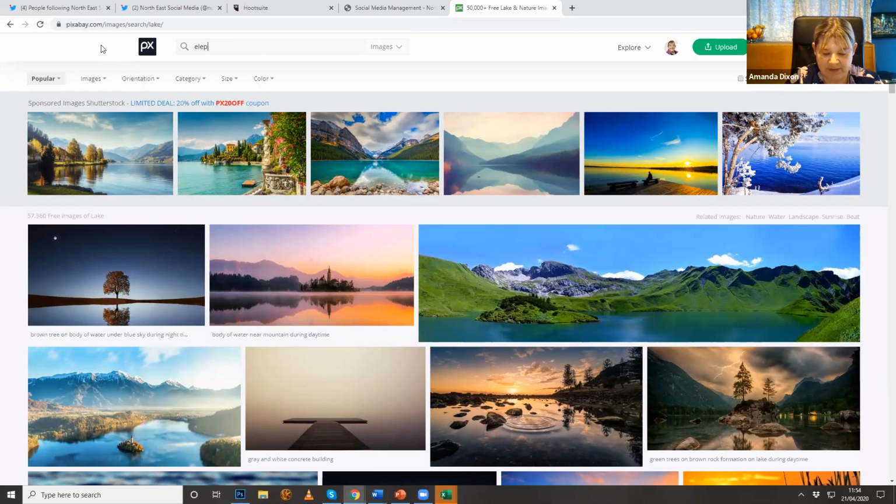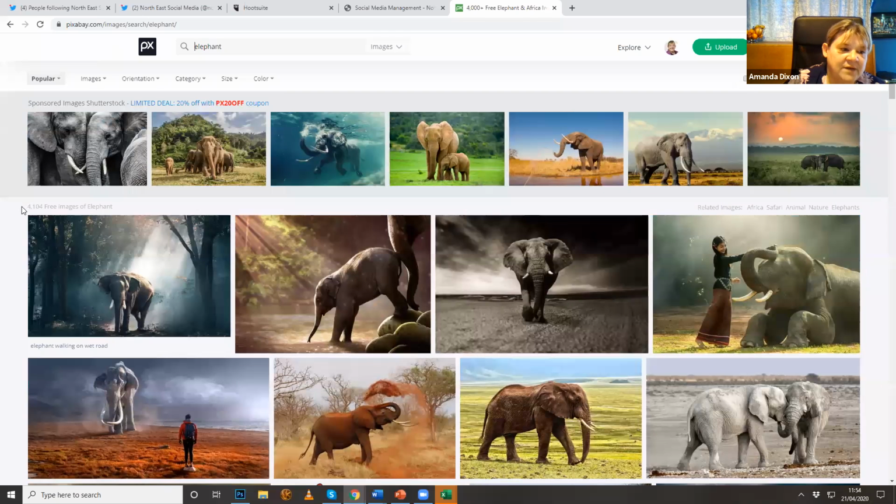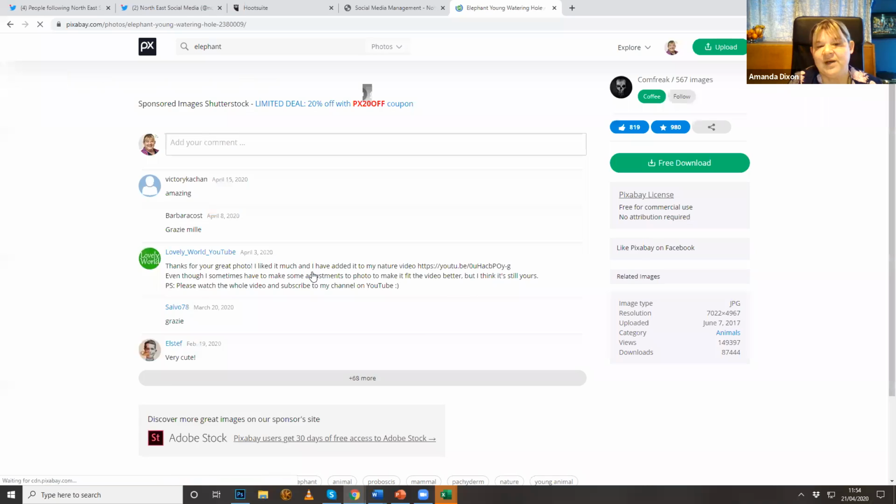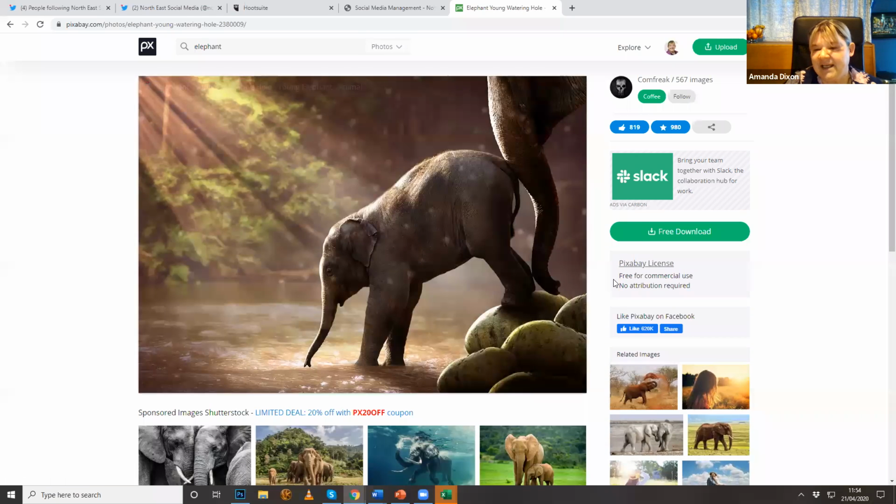Look for elephants. I've got over 4,000 here to choose from. 4,000 free images of elephants. And when you click on them, it clearly shows you over here, free for commercial use, no attribution required. That means it's absolutely safe for you to use this image without having to put the link through to the author.